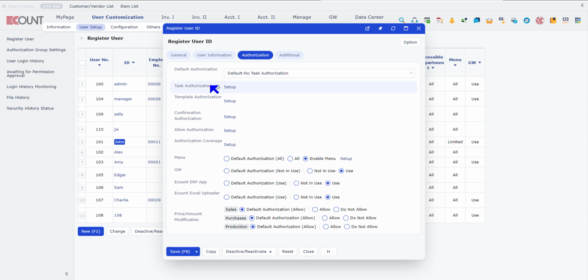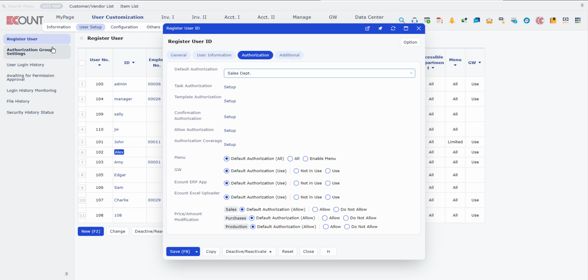Now, you can use the default authorization menu when you need to separate them by departments. You can use the task authorization setup to individualize those settings. Also, remember that the default authorization follows the authorization settings that have been made in the authorization group settings.